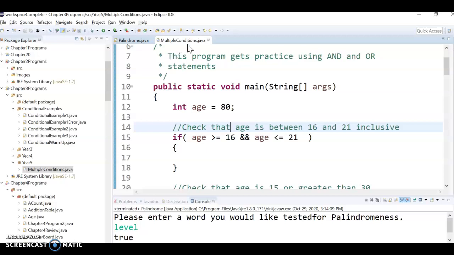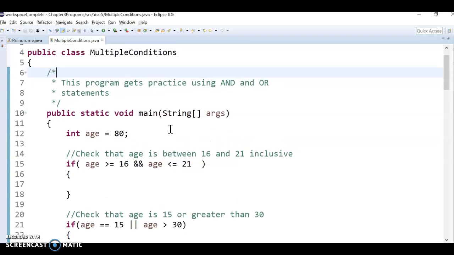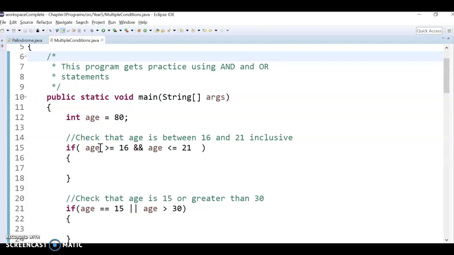To do between a couple of numbers, this is generally the way you do it. If we had to be between 16 and 21, this is from the multiple conditions lesson, you just do greater than or equal to the lower number and less than or equal to the upper number, right? In order to be between, you have to be those two things. In this case, it would include the 16 and 21.